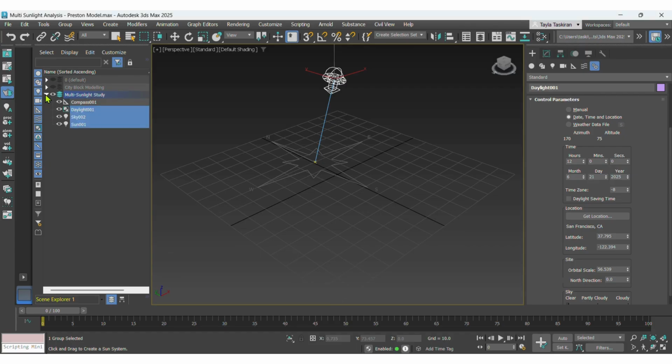if we click into our layers panel and hit the command menu to fall down, we can see that it's actually got its own separate layers. The compass is in its own layer, the daylight is in its own layer, and the actual sky is in its own layer. So we can name these as our first sunlight direction.